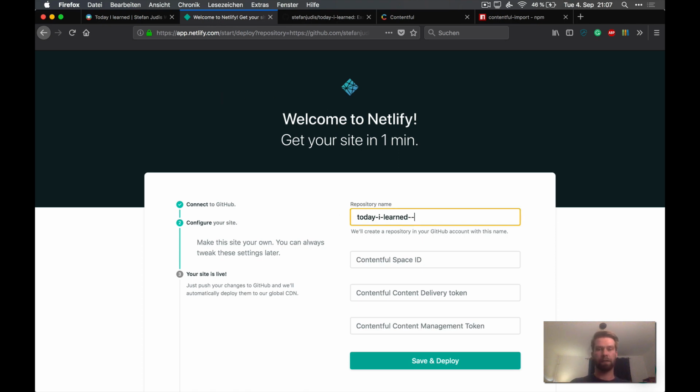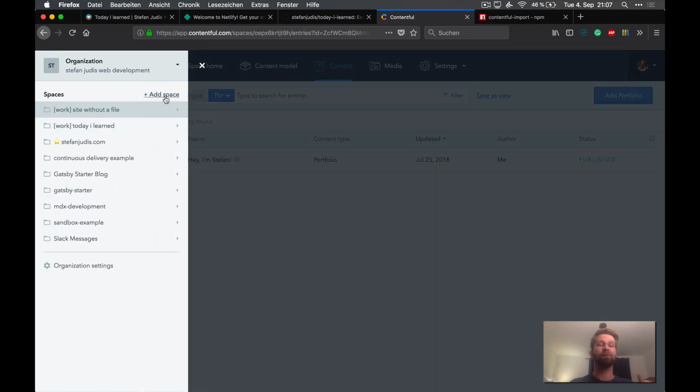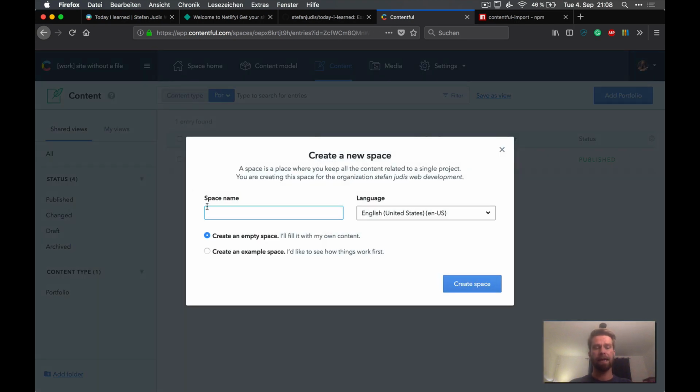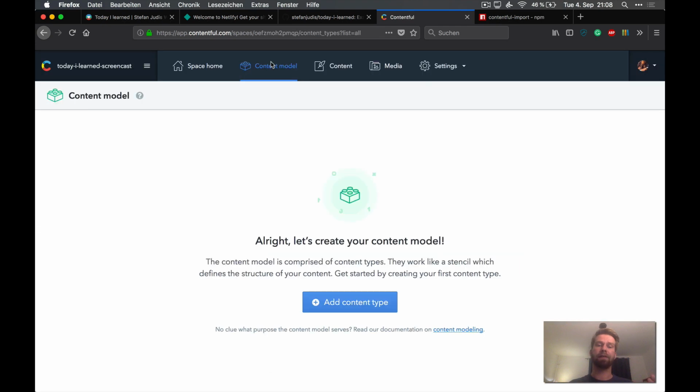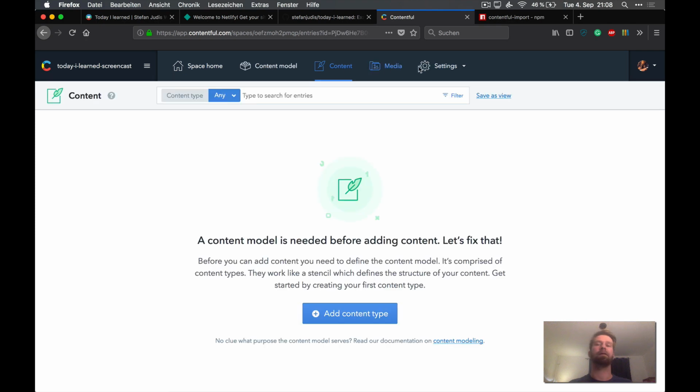Then it will ask for a Contentful Space ID, a content delivery token, and a content management token. So Contentful is the API that will serve this static site. It's built with React and with data. So let's go to Contentful and create a new space. So a space is a bucket of data, right? And let's call it Today I Learned. Here we go. And it's now an empty space, right? So when we navigate around here, we see that there is no content model, no content, nothing at all.